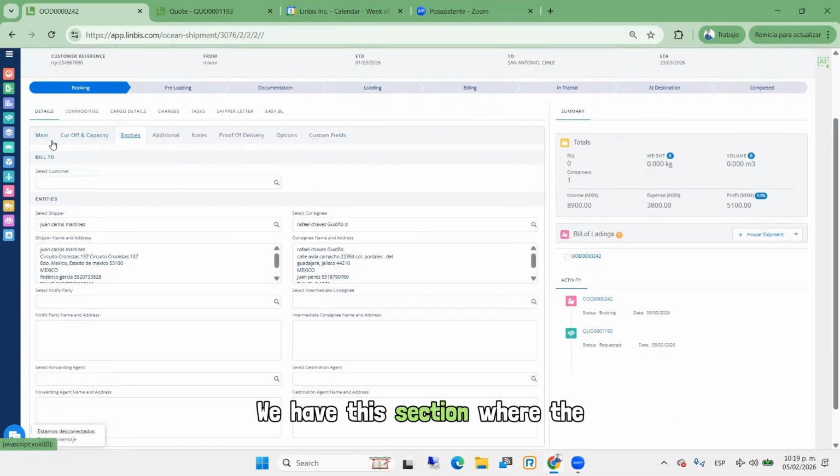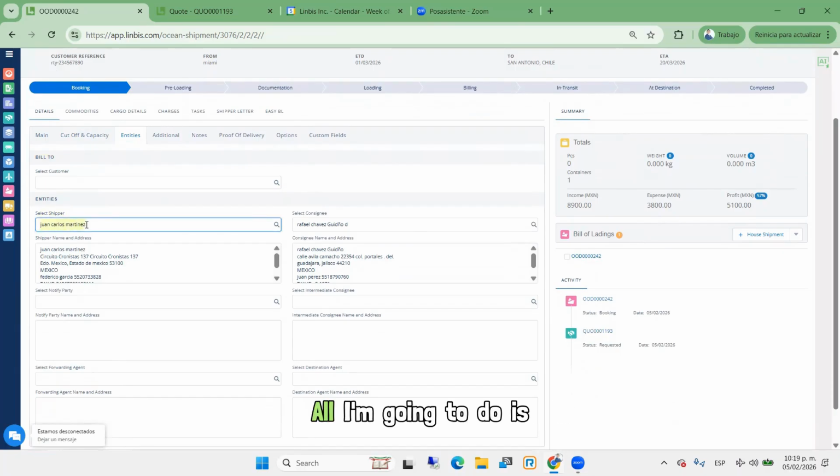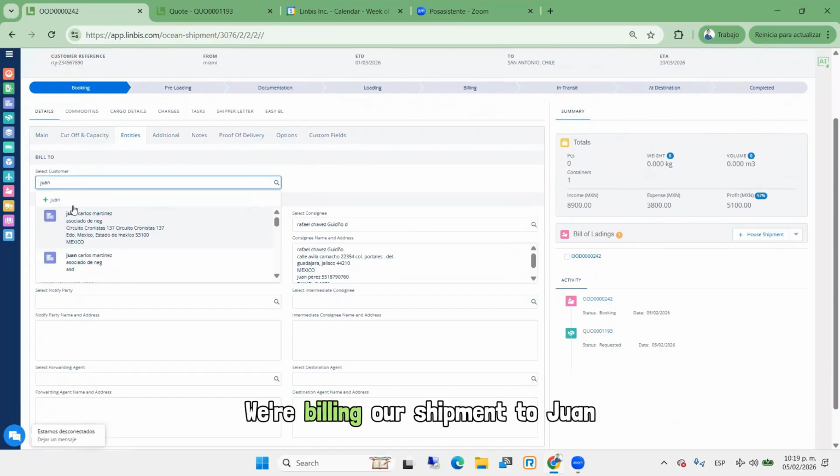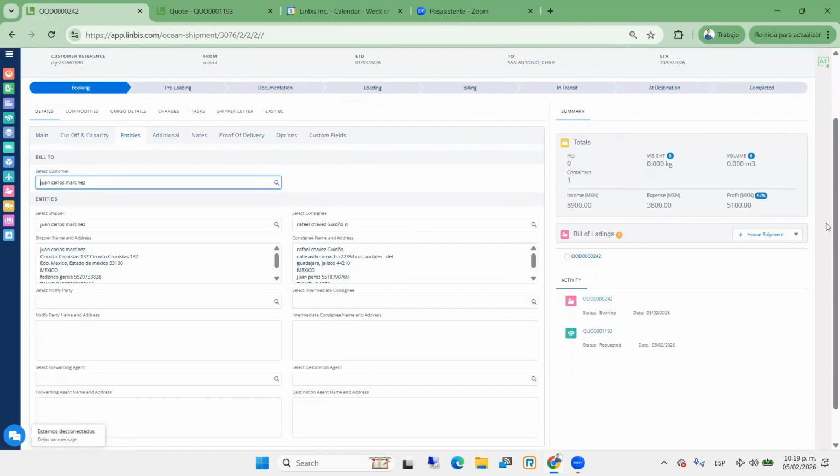We have this section where the system is also asking us to confirm who our client is, who we are going to invoice. In this case, we are going to invoice our shipper, who is Juan Carlos. All I'm going to do is say we're going to charge him. We're billing our shipment to Juan Carlos.